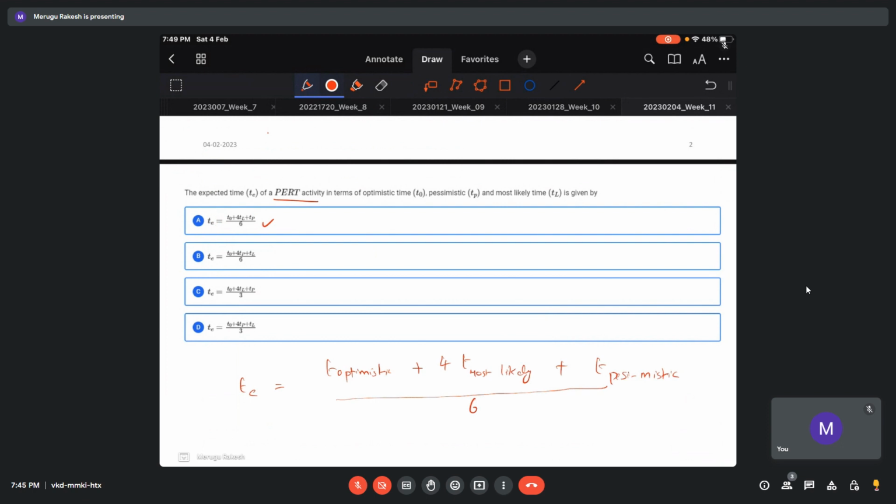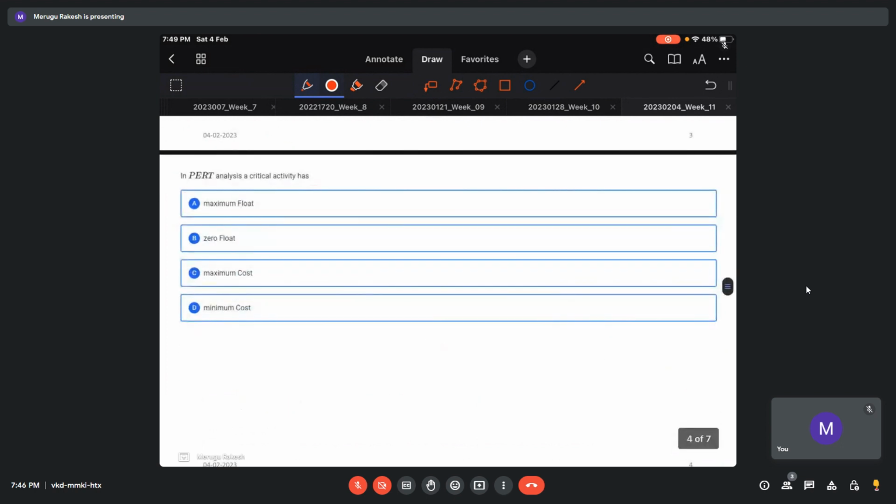I'll explain the terms. Optimistic time is when everything goes according to the plan, whereas pessimistic is when nothing goes according to the plan. And most likely is in between optimistic and pessimistic. And TE is the expected time. Okay, so this is how we estimate in PERT activity. The critical activity always has zero float in PERT.